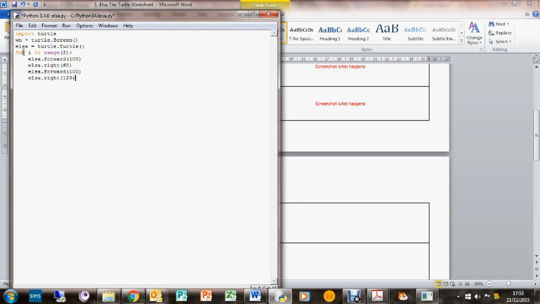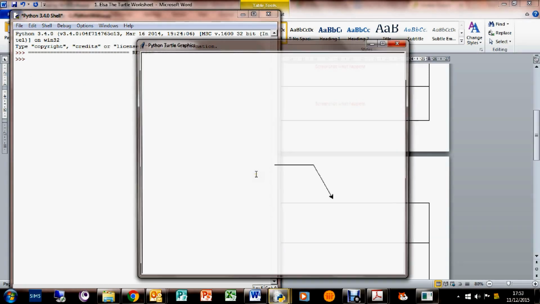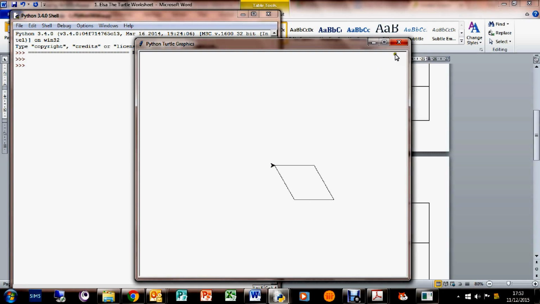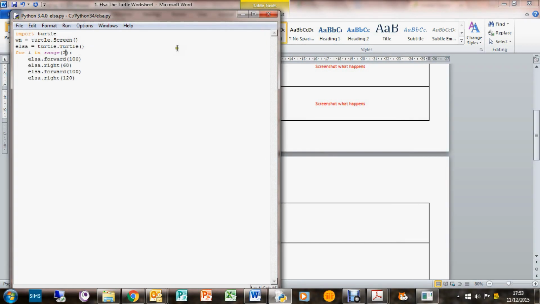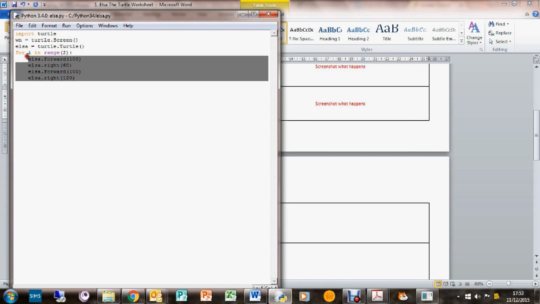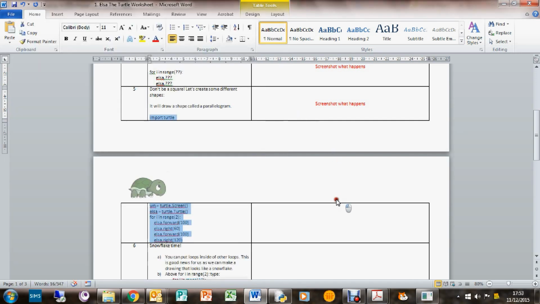So again, we've got a for loop. We've got a range that's counting twice. Let's see what happens. And then this one is going to create a slightly different shape, a parallelogram. And this is going to help us create our snowflake later on. So I hope you're getting an idea of the for loops, the counting. There's a loop nested in there.